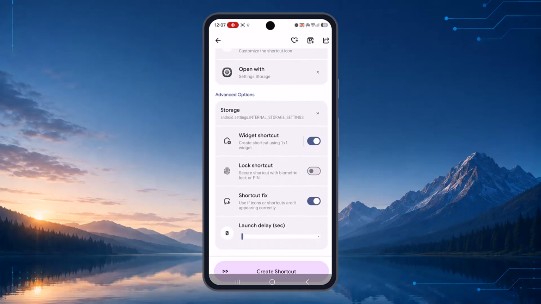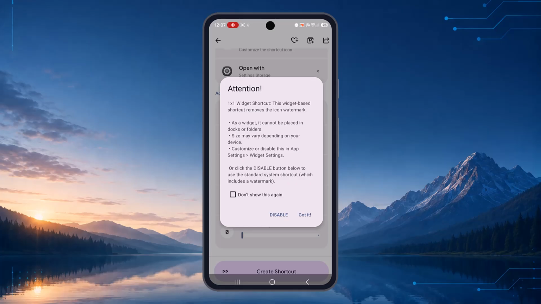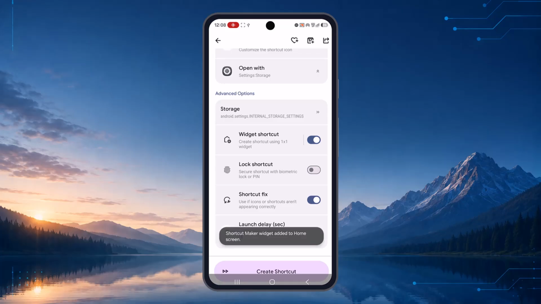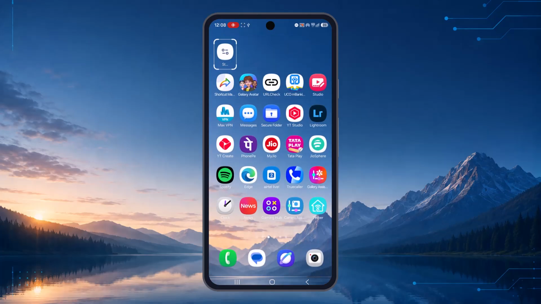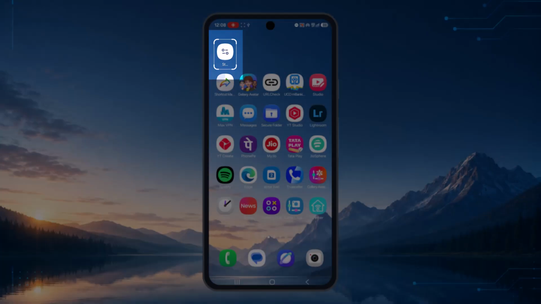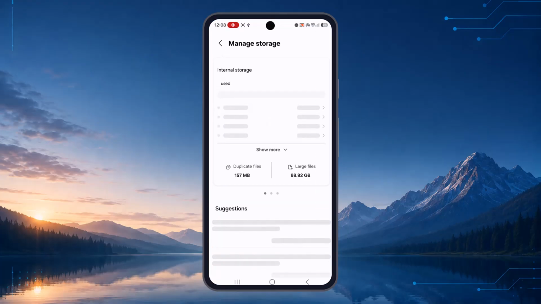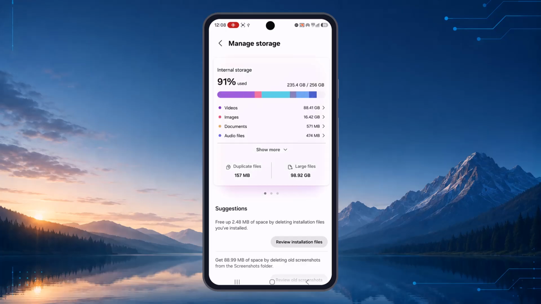Now below you will see create shortcuts. Just tap on it. If your phone asks for permission, just allow it and click add to home screen. Let's go back to the home screen. Here is the new storage setting. So I'll tap on it. As you can see, it instantly opened the storage section on my Android smartphone.